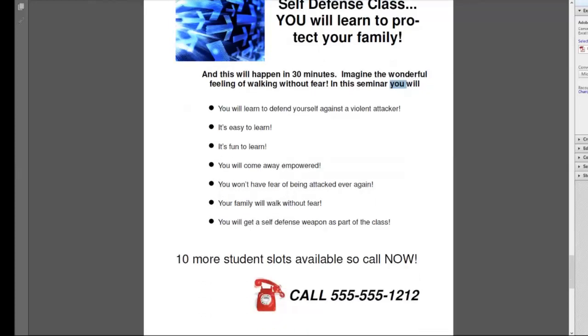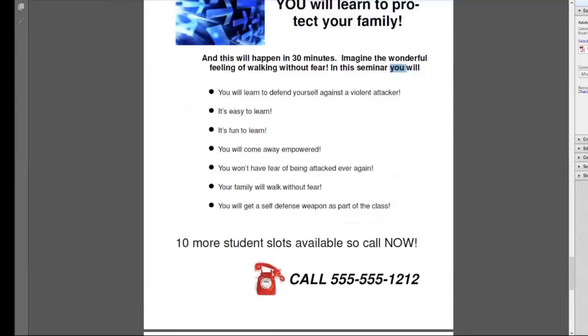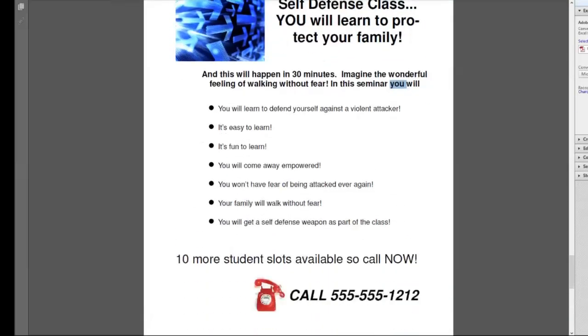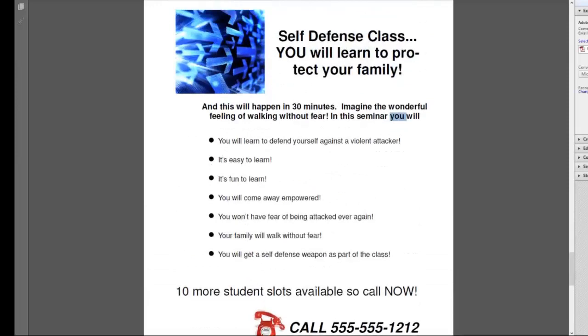Here's my call to action: ten more student slots available, so call now. Here's my action graphic leading to the call. Notice it's in the bottom right, and this is in the top left. The two most important pieces of the real estate are covered, and that's how you build a flyer that works, and it works for your website, in many cases, and all print material.